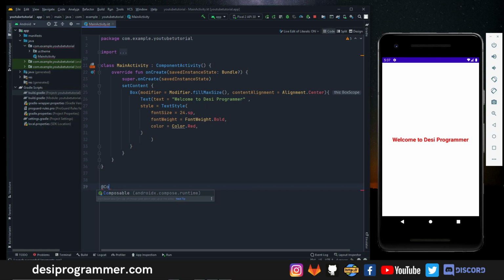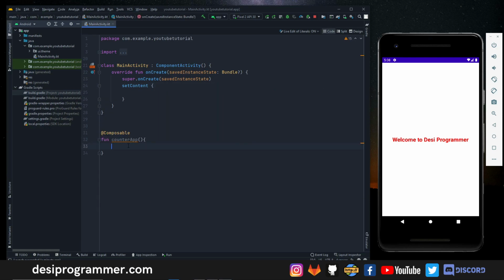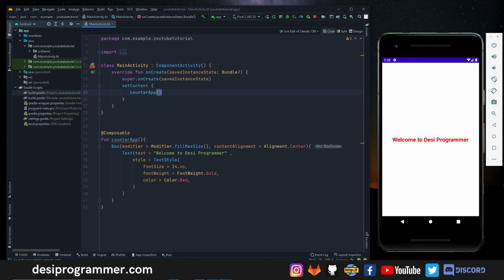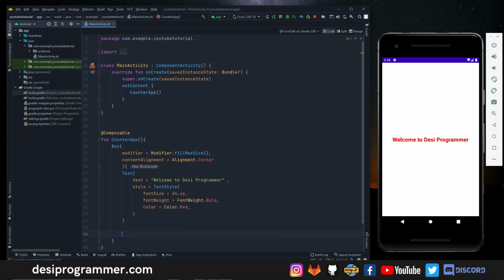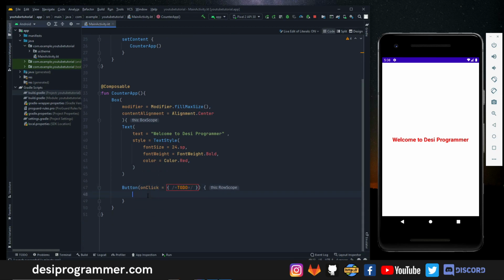For that, I will have a composable function here. We'll name this function CounterApp. And then we are simply going to grab all this Box thing from here, and paste it here. And let's call our CounterApp from here. And in our Box after our text, let's have a Button, and we're not having an onClick yet, but in this button, our simple content is again a Text, and I'm simply saying click to add to.